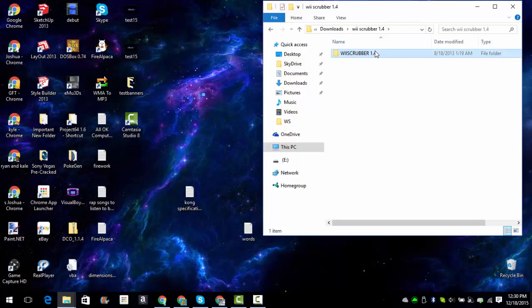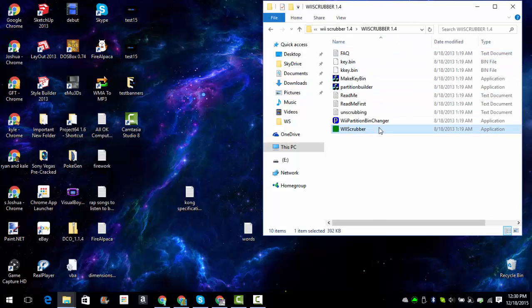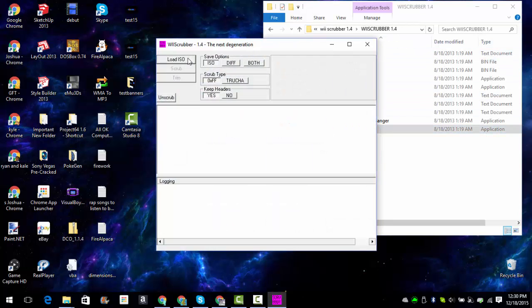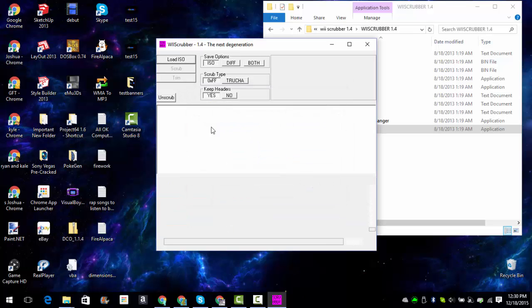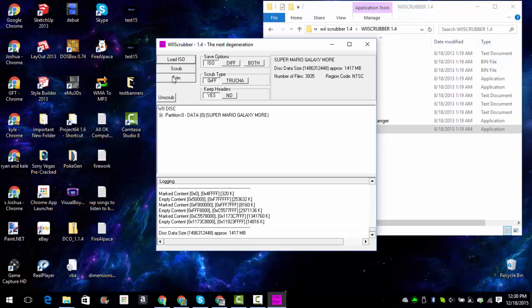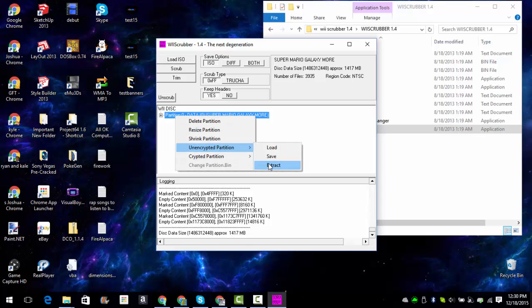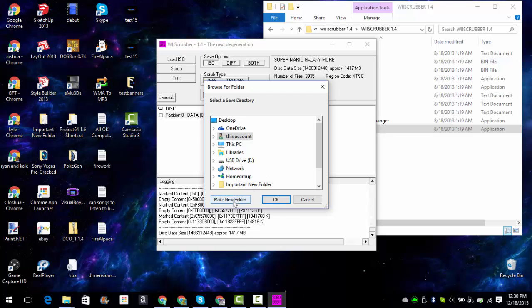WiiScrubber, I went ahead and extracted this previously, which is useful. So open up this, load ISO. Mine happens to be right here in downloads, ISO files. Just load up the Mario Galaxy. This is for Mario Galaxy 2 that I have. What you're going to want to do, right click this, unencrypted partition, extract, make new folder.